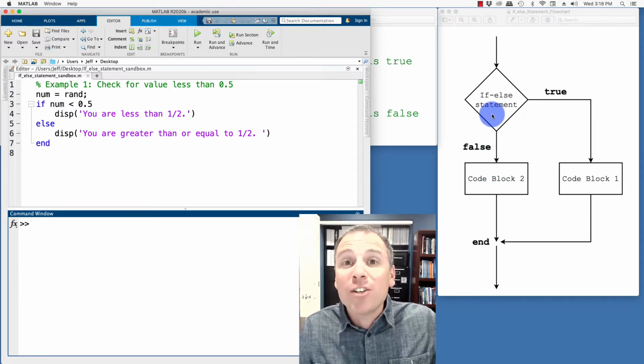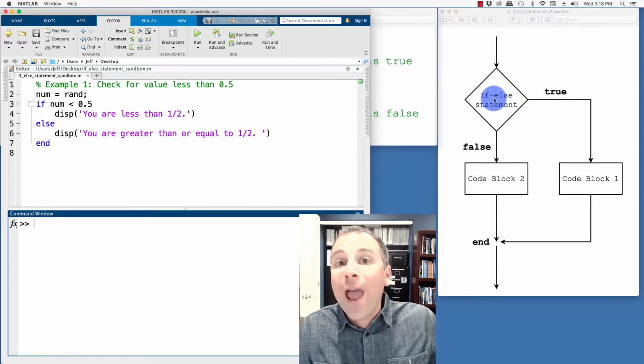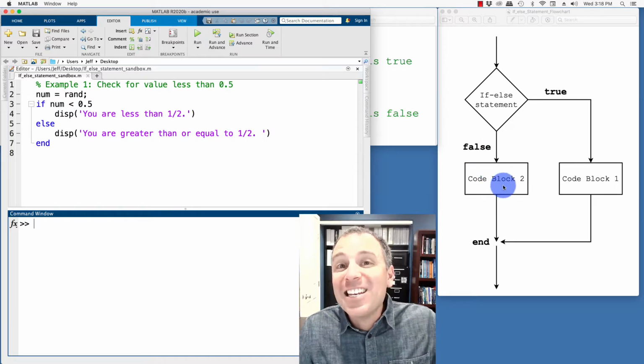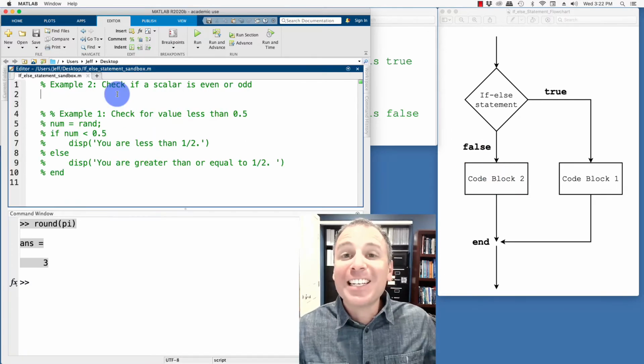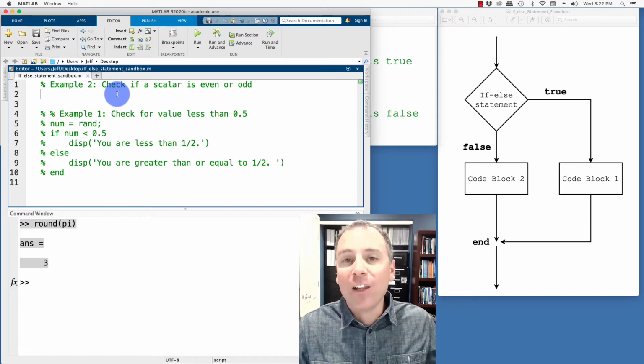In other words, the major difference between a simple if statement and an if-else statement is when the condition evaluates to be false in an else statement, we actually insert a block of code that runs in that situation. Let's take a look at a second example of how to use if-else statement. In this case, we're going to check if a given scalar input by the user is even or odd.